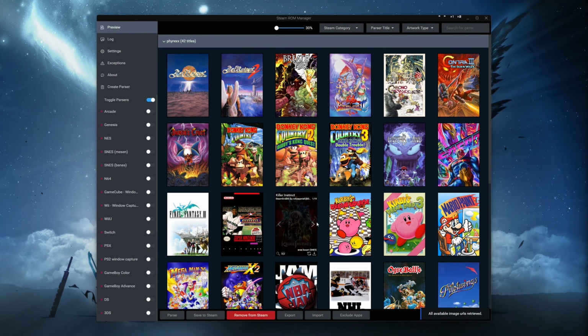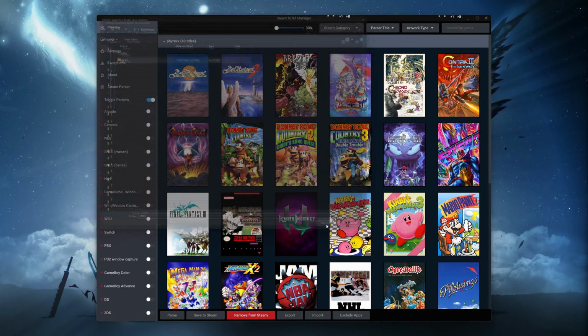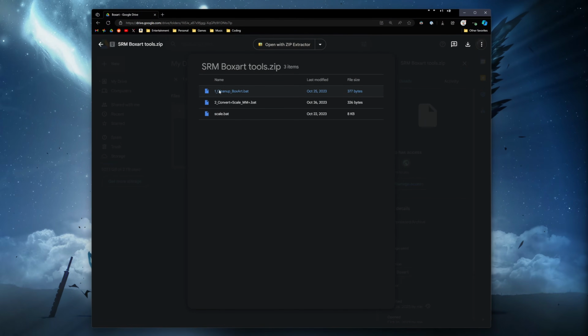Now, if you want to download them all at the same time, this is the process that I have created some batch files for. The first thing you will do is click on the Export button and then create a new folder wherever you're going to export them. Label it as the system you are exporting for. Click Select Folder.